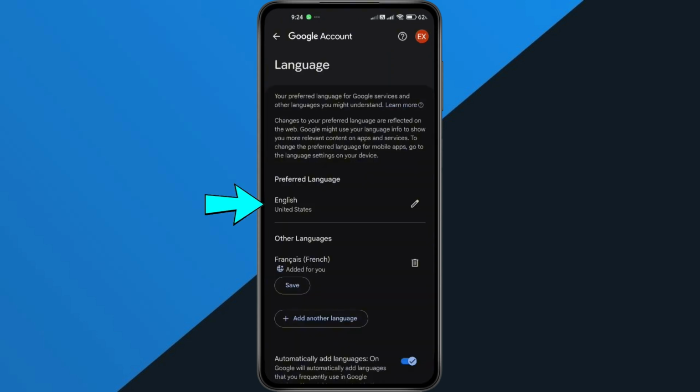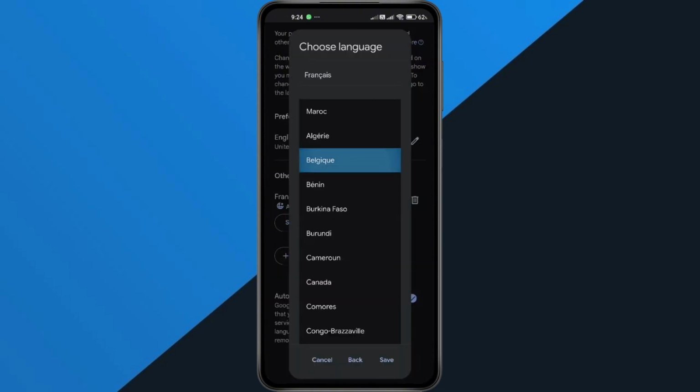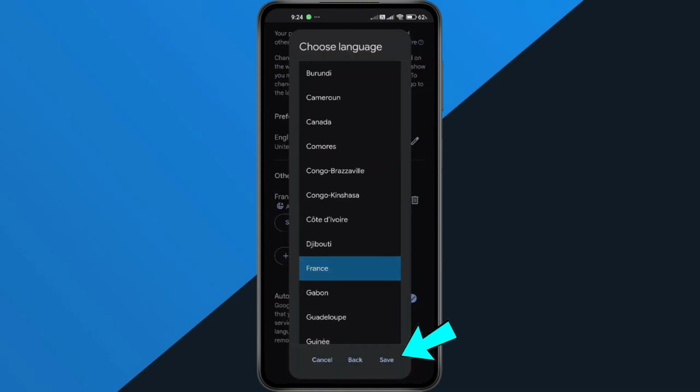You'll see your current language listed here. To change it, tap the pencil icon, then search for your preferred language, for example, French. Select it and tap Save to confirm.